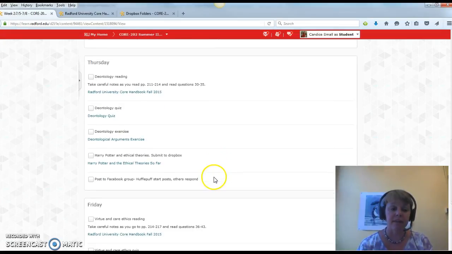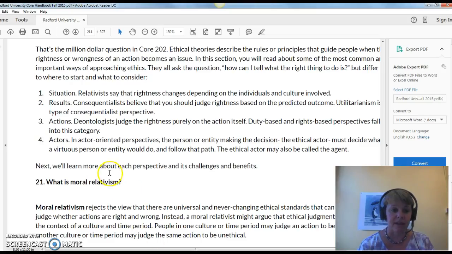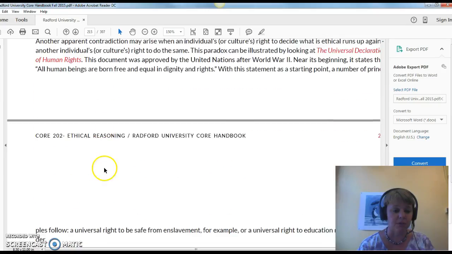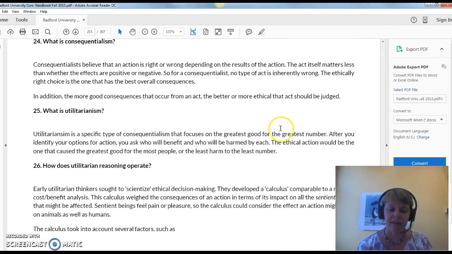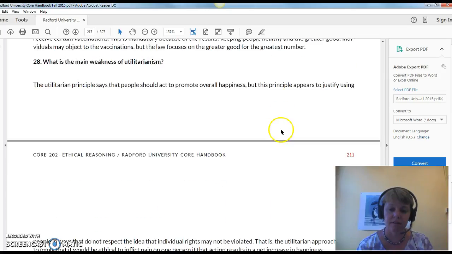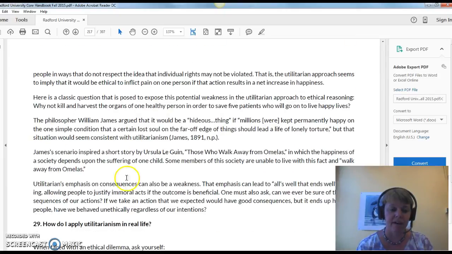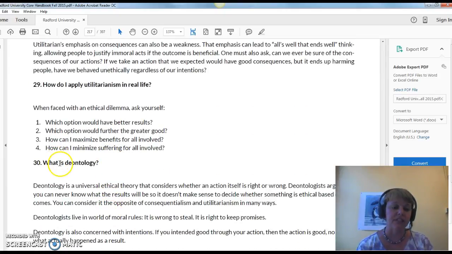Then on Thursday, we have more reading. Once again, you're back in the handbook, so you'll go to page 211. And so if I scroll down, I'll just shrink it a little so you can see a little better. There we go. And then I start reading about deontology and how that perspective works.